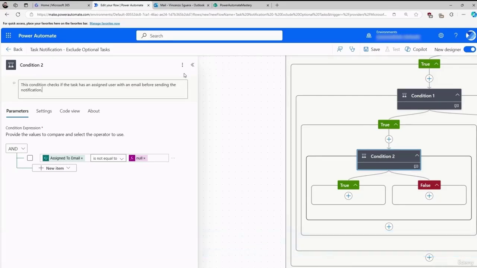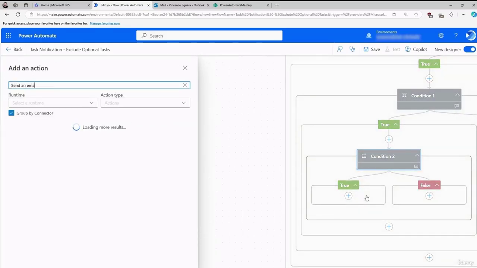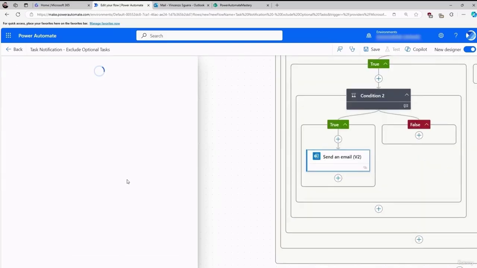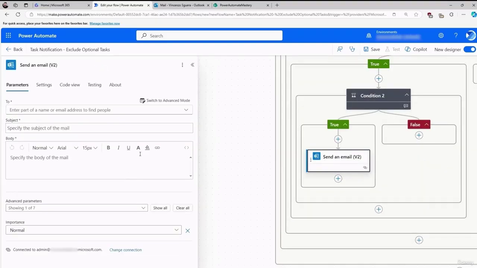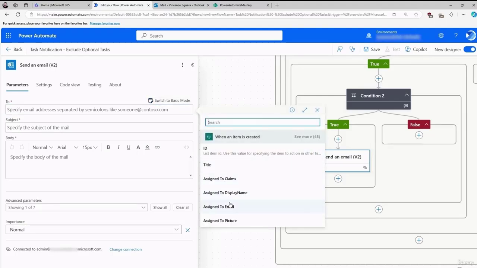Configuring the email notification. With all our conditions in place, we're ready to set up the email that will be sent if the conditions are met. In the Yes branch of the null check, click plus Add an action and search for Send an email V2. In the To field, select Assigned to Email from Dynamic Content.